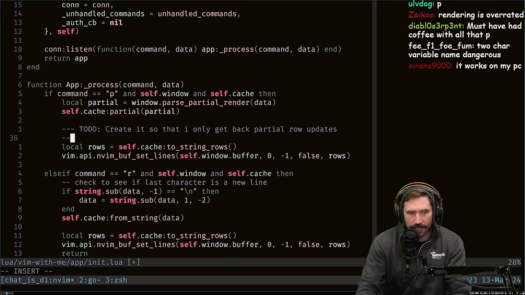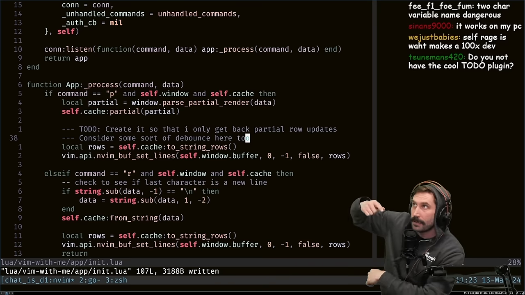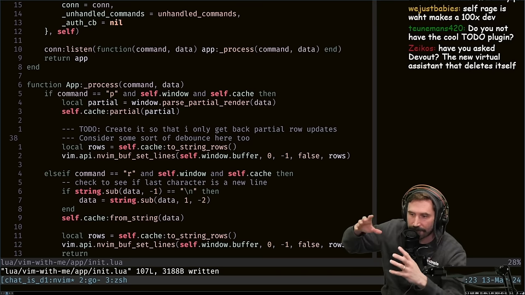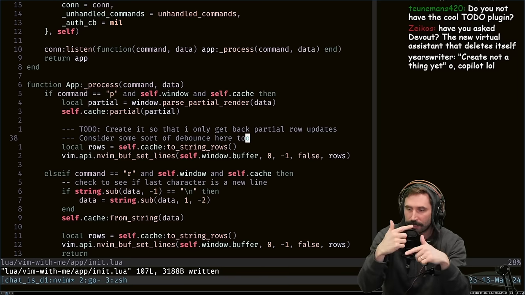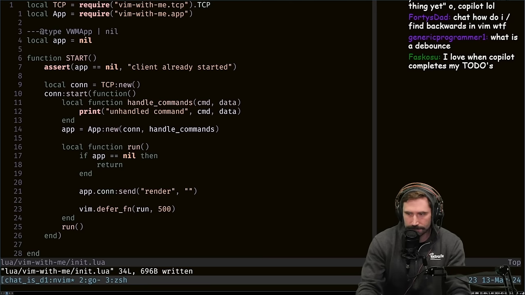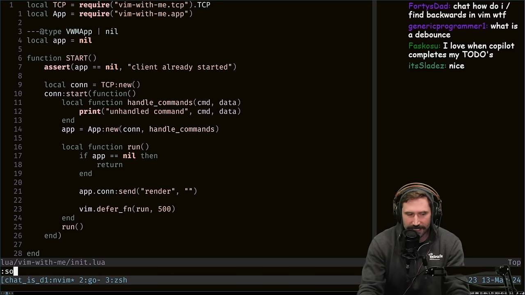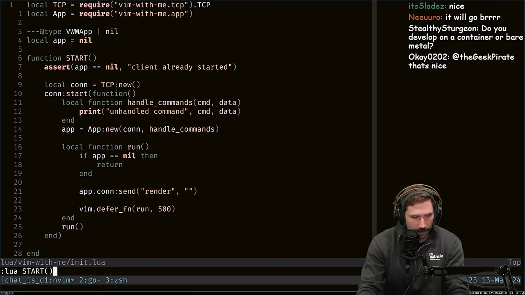I almost need, let's see, consider some sort of debounce here too, right? So I should only update this on a partial render every now and then, because if I don't, you could imagine that it'll just be render for every single thing, and you don't want to do that, right? But for now, we'll call that good. All right. What is a debounce? A debounce means that I don't just go wild on it, right? We don't want it to go brr, right?